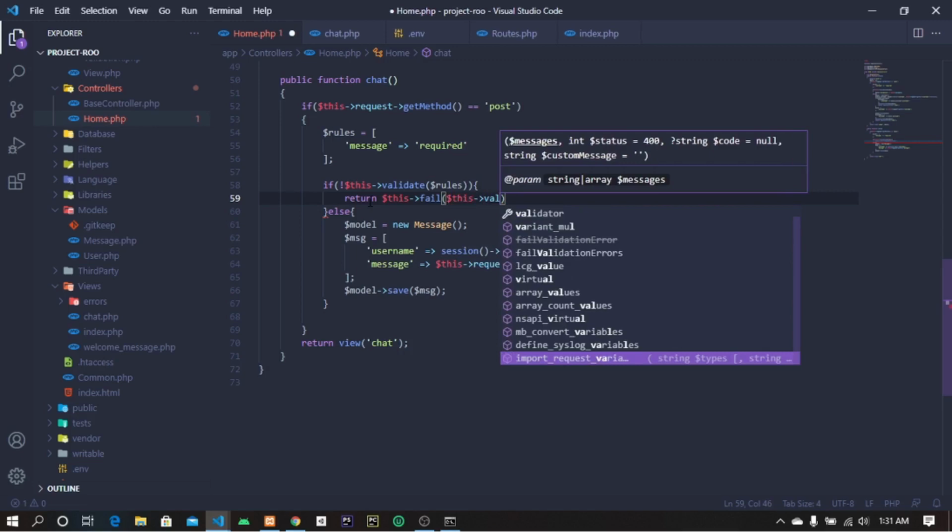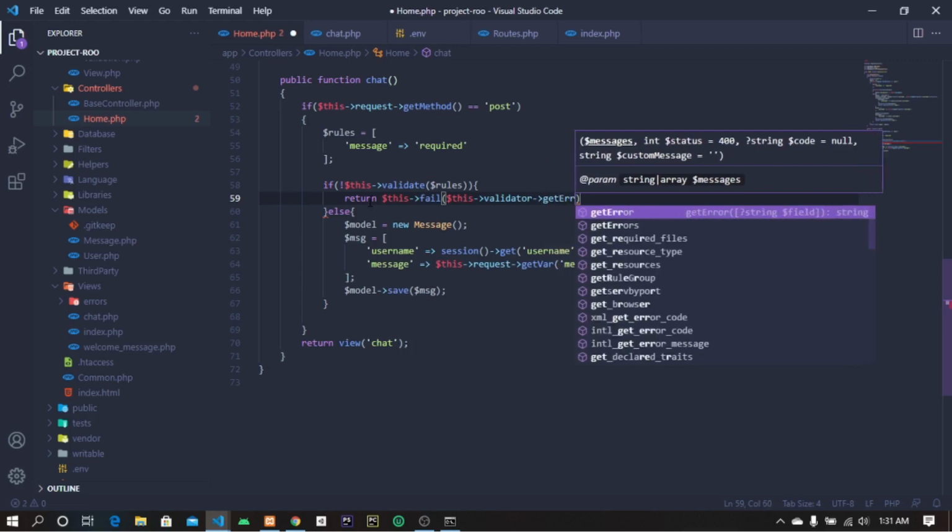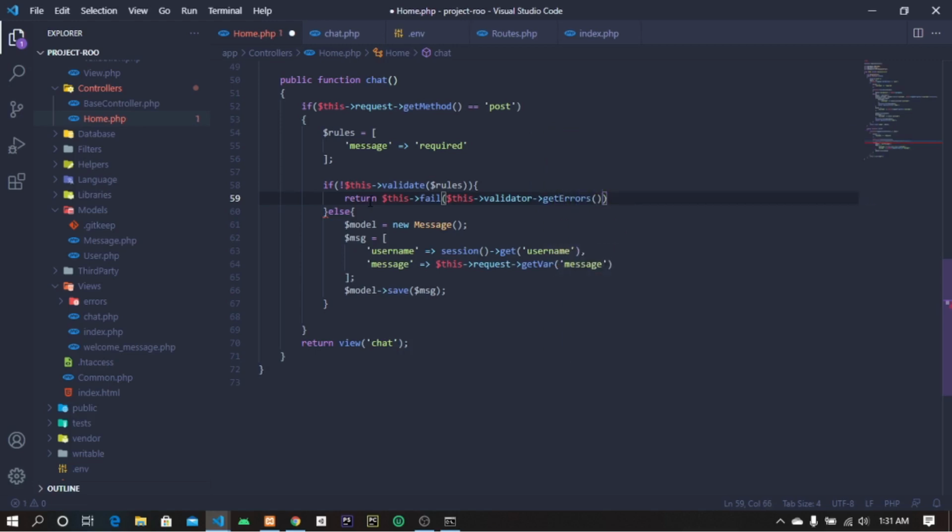Why is gonna return this validator get errors? So it's the one with the S, right? So basically we're gonna pass in the validation to the front end using the jQuery JSON. Alright, good.